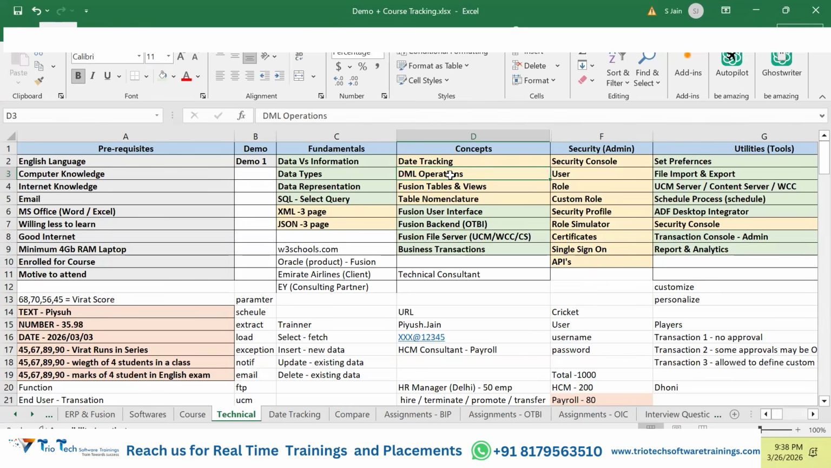Suppose there are 10 employees in your company, and you are hiring 5 more employees. So that is impacting your database, impacting your data. 5 more employees are getting added. If there are 15 employees, you are modifying employees. 5 employees were initially female, but you are changing them to male. So that is manipulating the data.